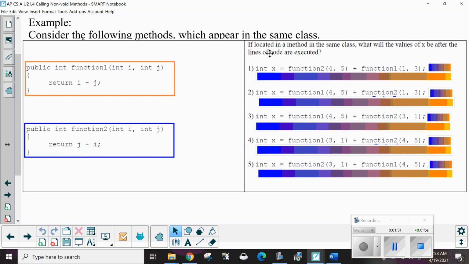So if located in a method in the same class, what will the values of x be after the lines of code are executed? Let's do a couple of them together, and then you'll pause the video and try the last few. Int x, you're going to declare a variable x of type int, and then you're going to call function2 and pass it 4, 5.